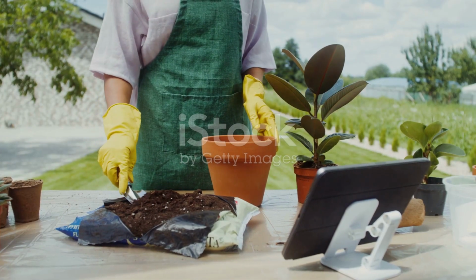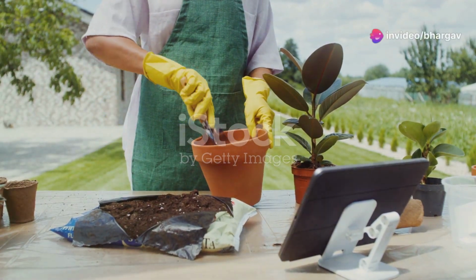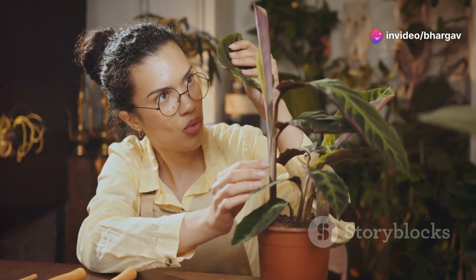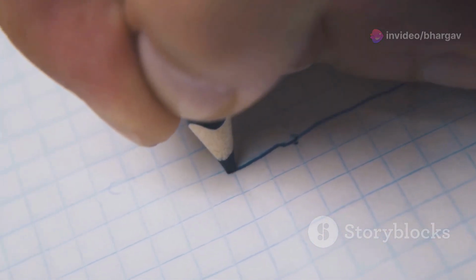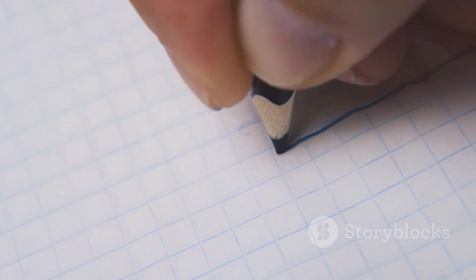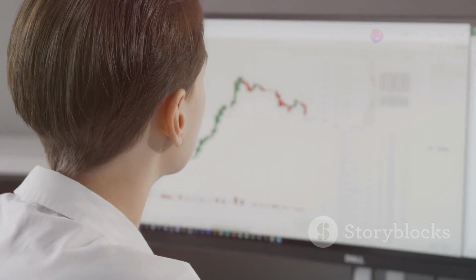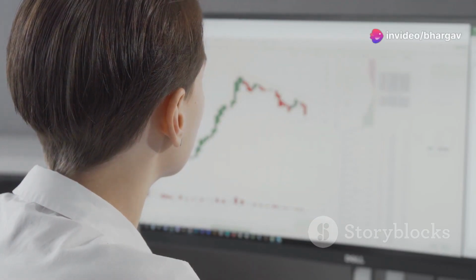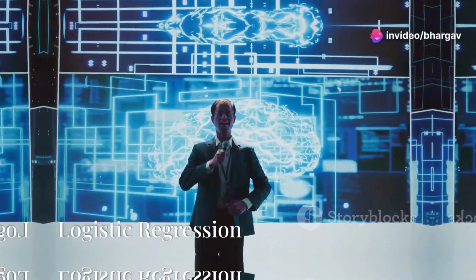Let's start with linear regression. Imagine you're a gardener and you want to know how much fertilizer you should use to get the best plant growth. You track how much fertilizer you use and how tall the plants grow. After plotting this on a graph, you draw a line that best predicts future plant growth based on how much fertilizer you use. That's what linear regression does. It finds the best fit line to predict outcomes based on input features.